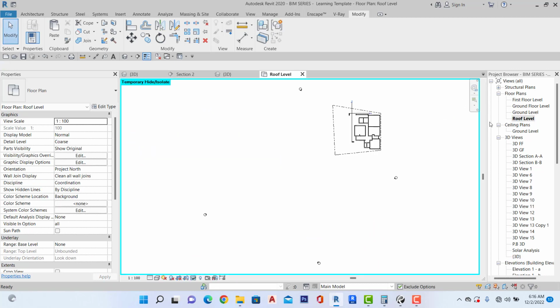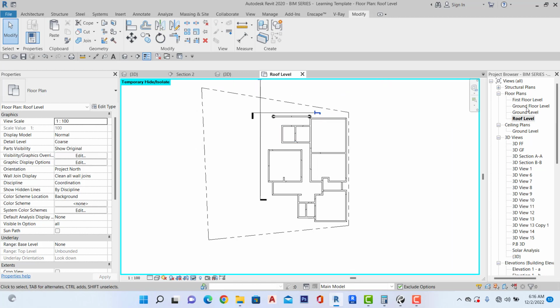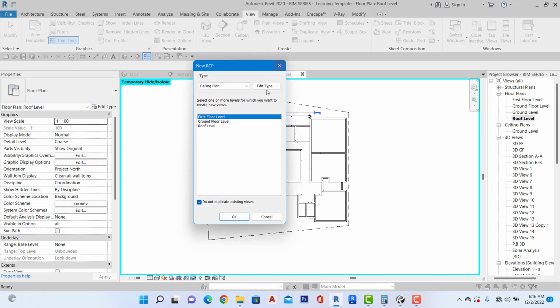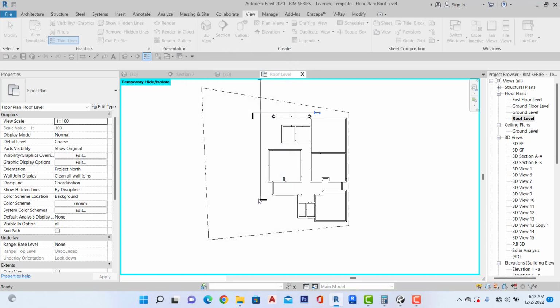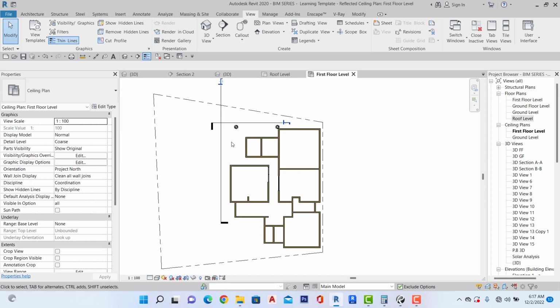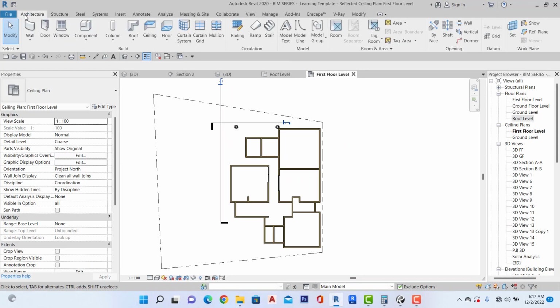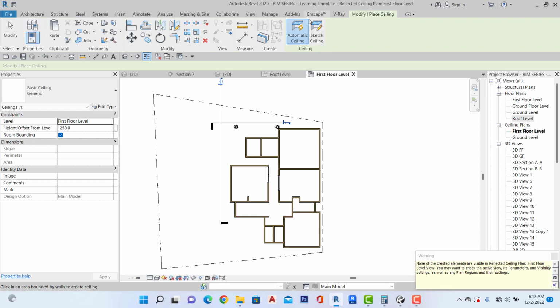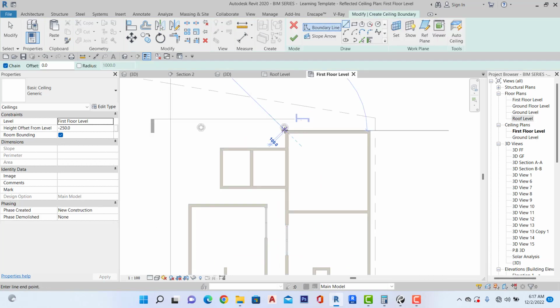So what we are going to do next is to create a roof ceiling. So I'll come to the roof area. I think better still I can do it in the ceiling level or in the ceiling plan. So I'll come to my view tab, plan views, reflected ceiling, then I'll do first floor. So I'll come to my architecture tab, ceiling, then I'll start to place my ceiling in here. So with this area I'm going to draw by sketch.